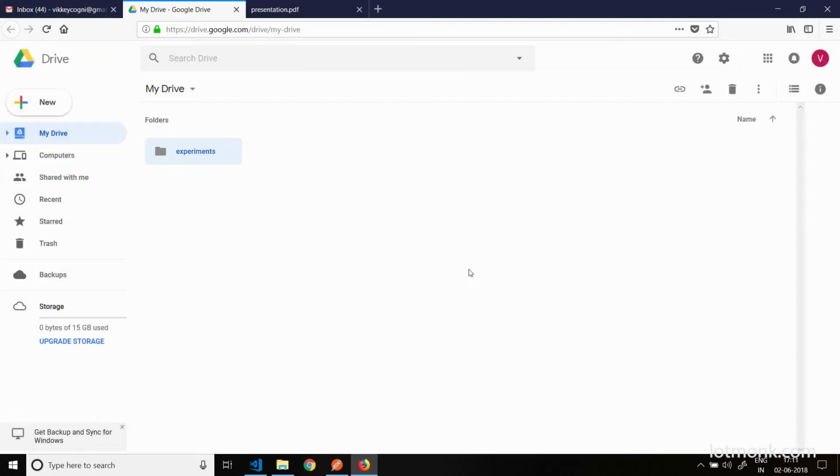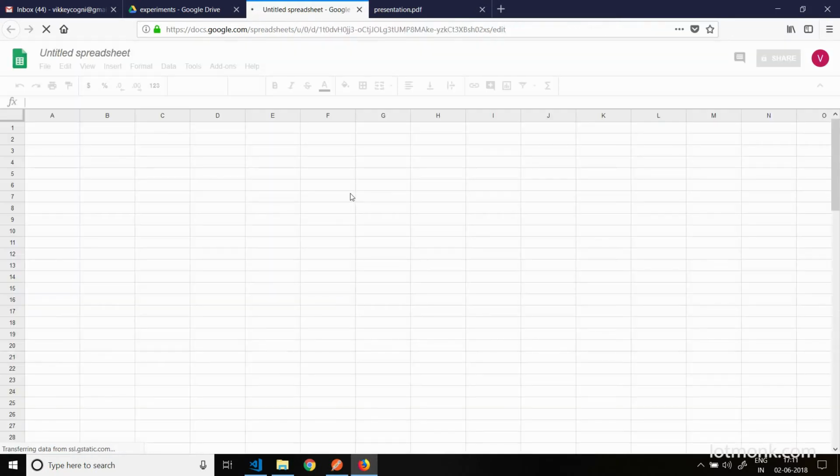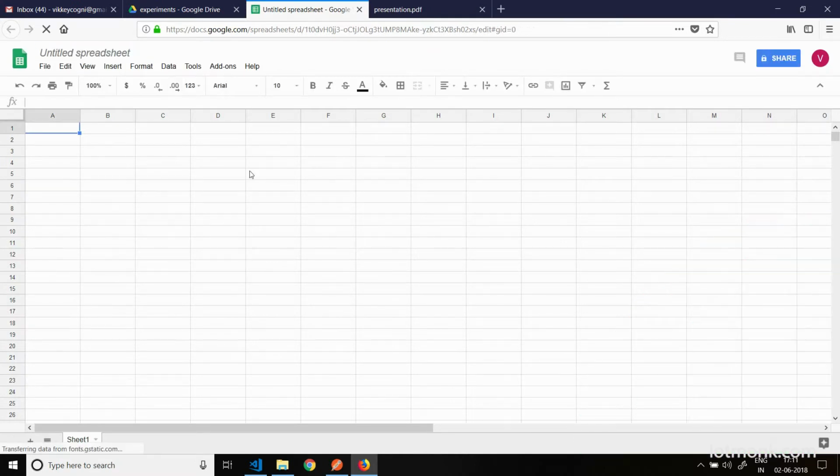It's always good to create a new folder for your workspace. Inside these experiments, I'll right click and click on Google Sheets. In that folder, a Google Sheet will automatically get created. So I'll name this spreadsheet as my IoT data. You can name anything you want.